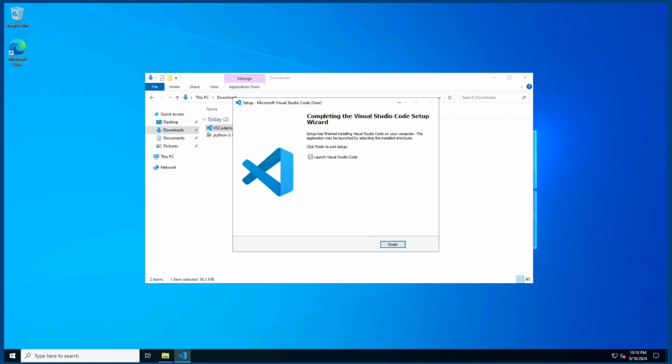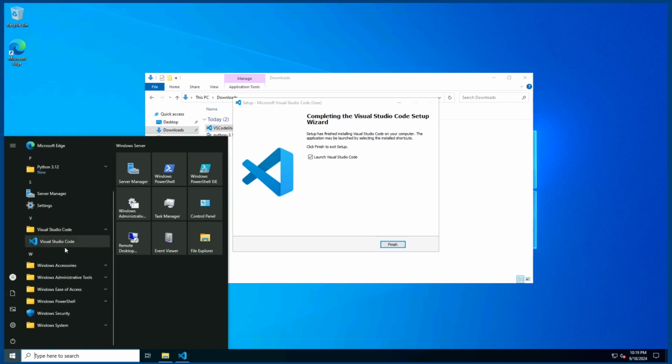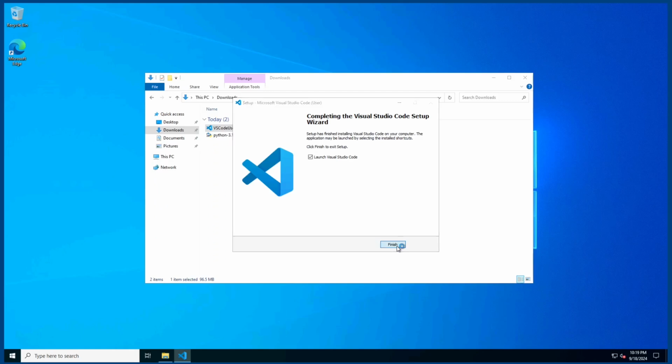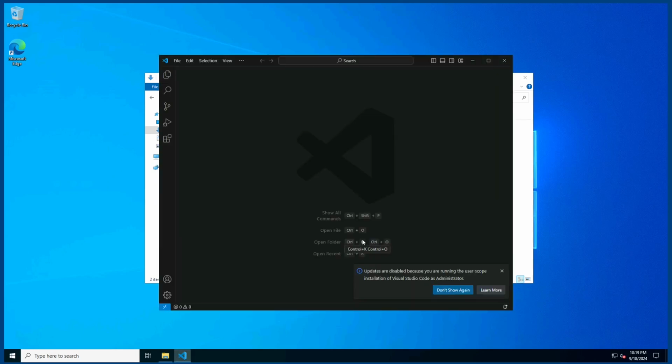Once it's installed, we'll go ahead and hit Finish. It'll launch Visual Studio Code automatically. Visual Studio Code can be launched from in here. You'll see it up there, and if not there, you'll see it right in here. So we'll go ahead and hit Finish to launch it, and you will see Visual Studio Code come up.